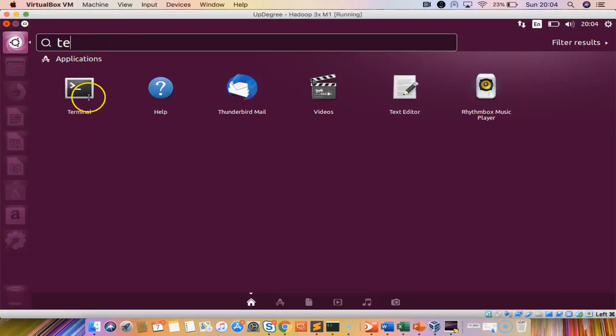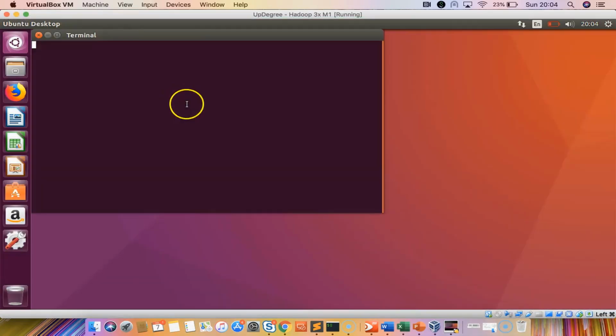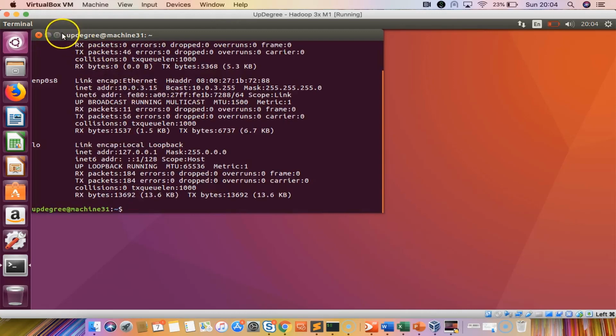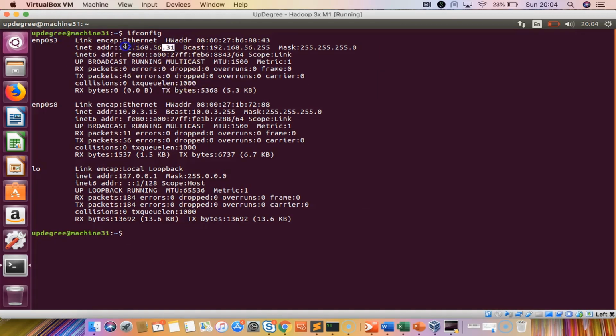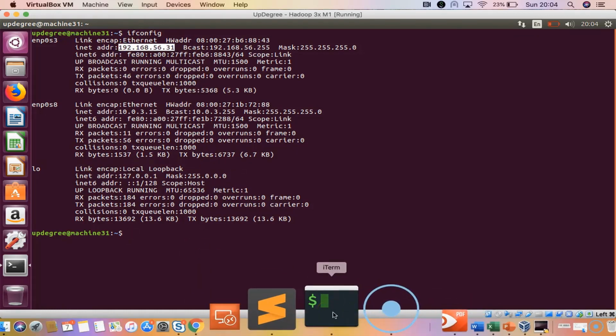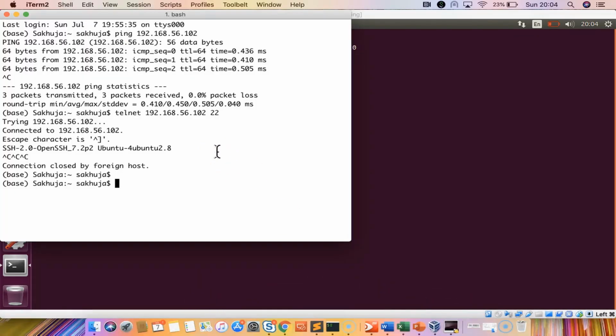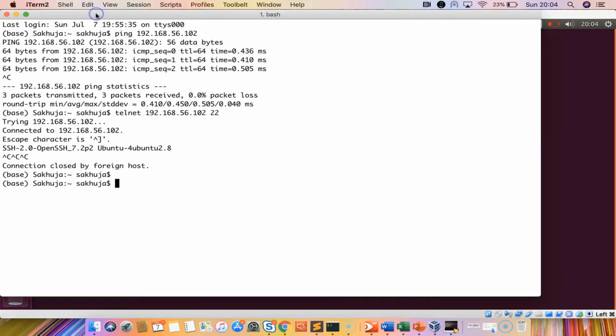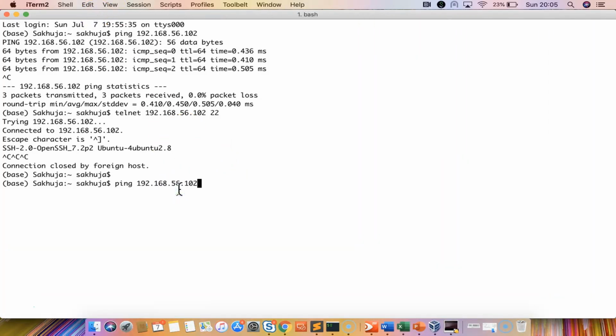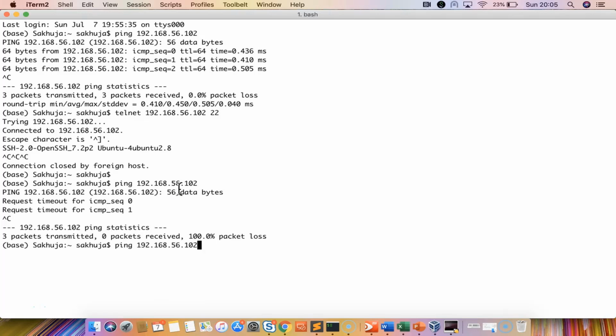So we go to the terminal, ifconfig, let me make it big, and yeah, you can see that the new IP has been assigned. Now if I go to my iTerm, or if you're working on Windows you can use Command Prompt, I'll try to ping. Of course this will not ping because we have removed this IP address. Now we have 31, and yes, it works.